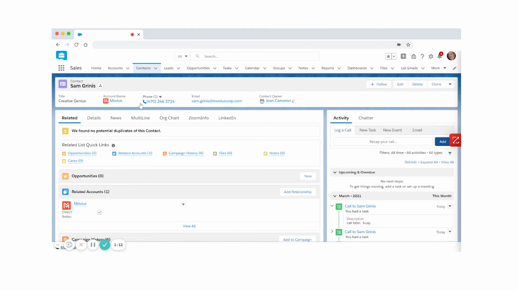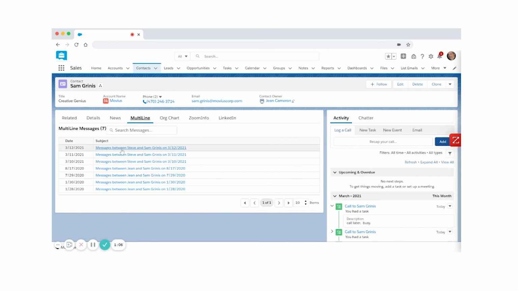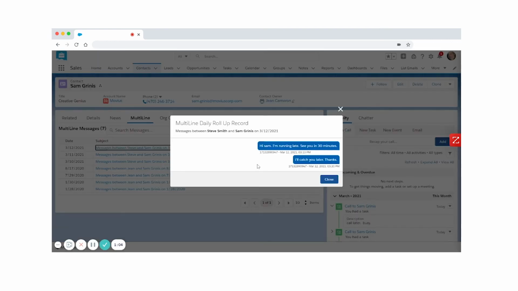And so now, when I want to review that text message, I can go to the MultiLine application, I can look at today's roll-up, and I can see there's the text messages that I had today to Sam. Very convenient, very thorough, gives the salesperson a great record of the conversations that are going on between themselves and a client.